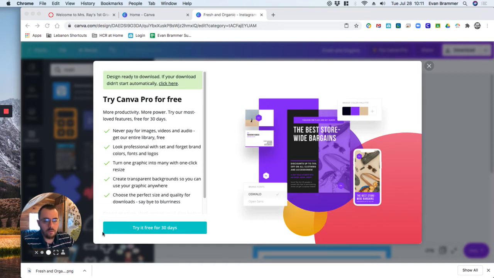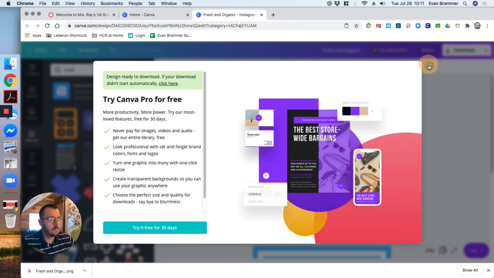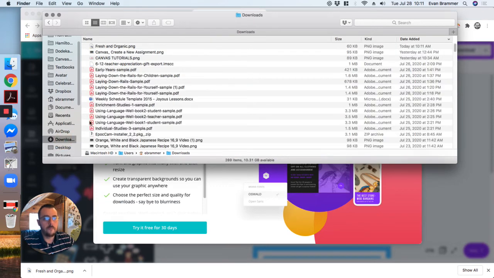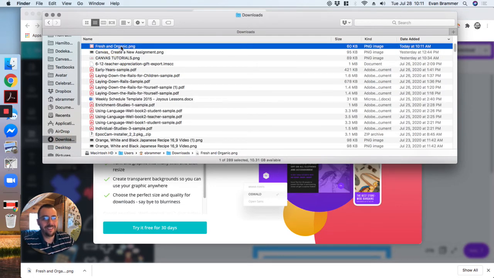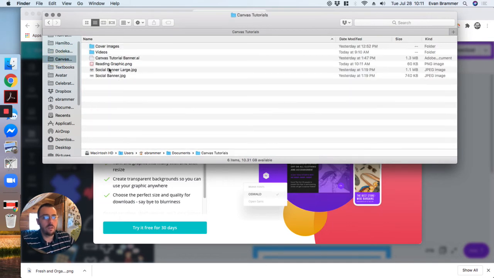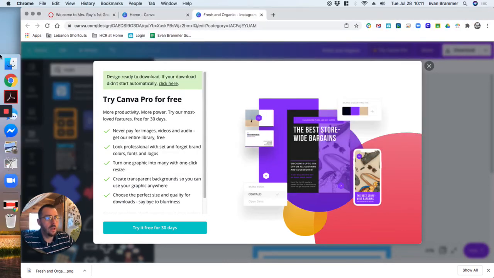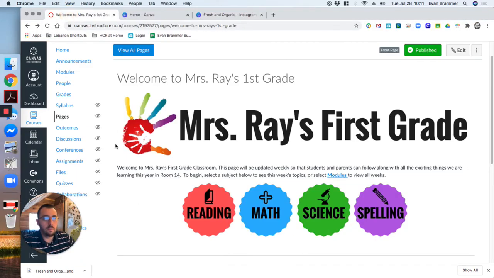So now I'm going to go and find this image. I'm going to go into my Finder and my downloads. Where's my download? There they are. It says fresh and organic. I'm going to change that to reading graphic. And for now, I'm just going to move that into Canvas. So there's my graphic, and I know where I've saved it. You'll save it wherever you save your graphics. But now I'm going to go back over to my course.